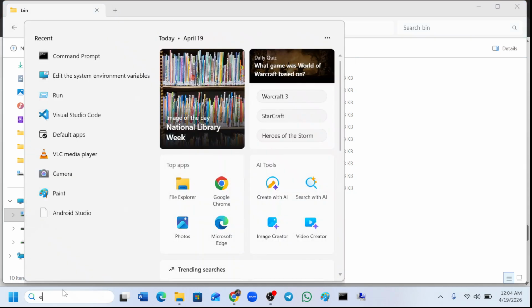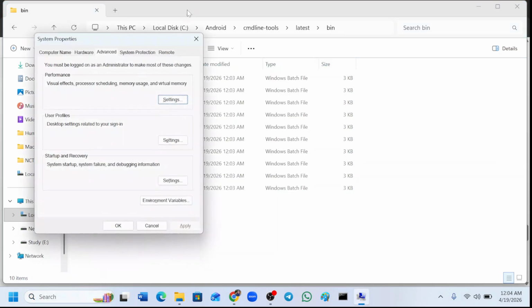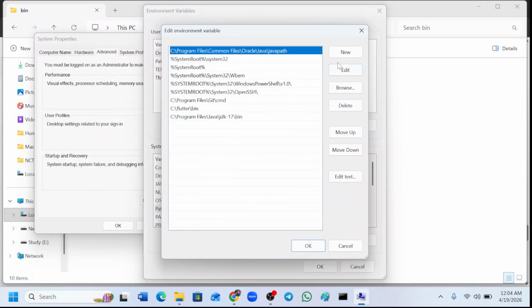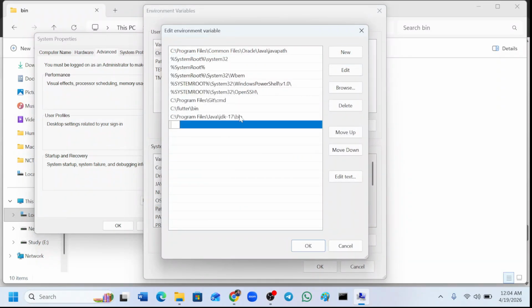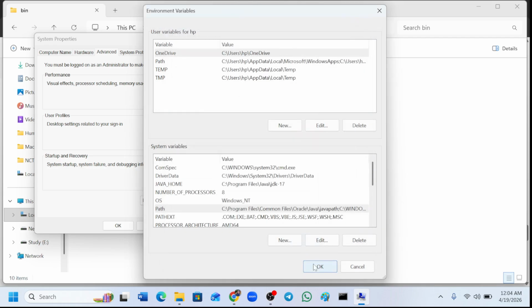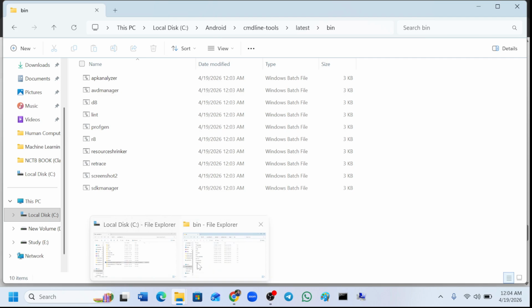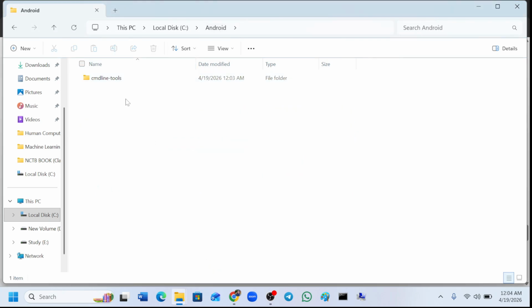and you have to open environment variable again. So you have to click the path, double click, the new path. Then you have to paste it here. Okay, okay, okay. Again you have to set another path. You have to go to the Android folder, then create a folder named platform-tools. Okay.